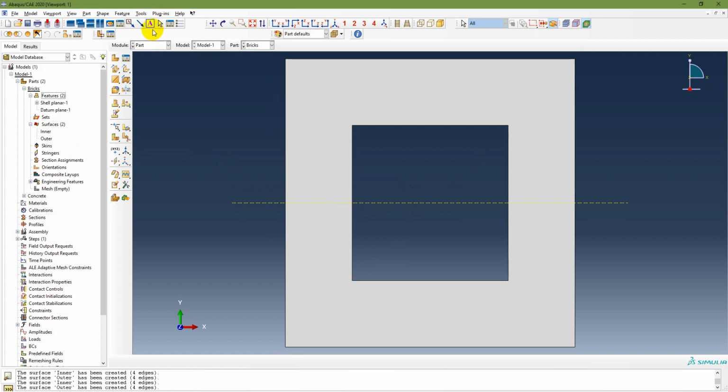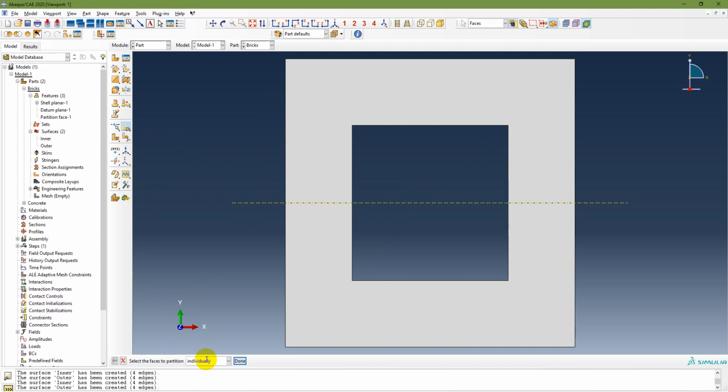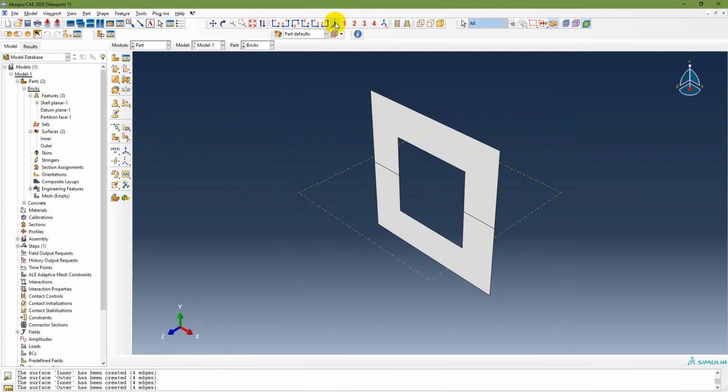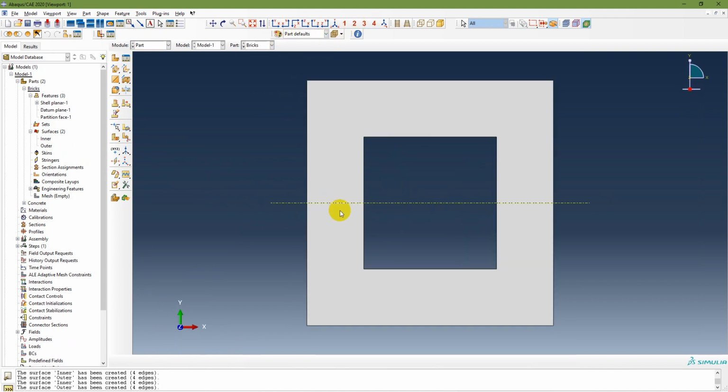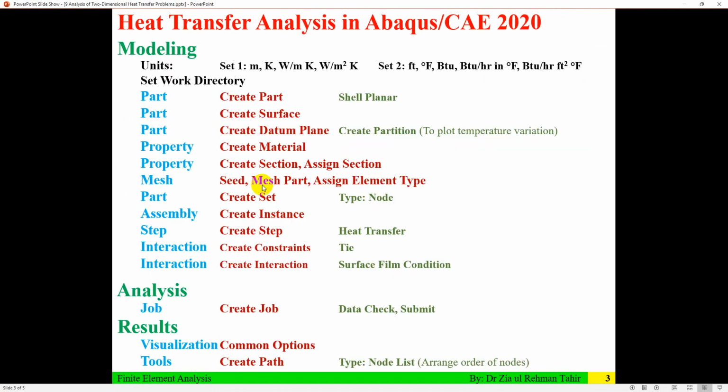Okay, now here I can create partition, so that is the partition face, and then there are different options here. Select a Datum plane, and then create a partition, done. And you can see a partition has been created. The only purpose of creating these partitions is to get nodes on a specific path. Okay, so once the partition is done, the next step is create material.